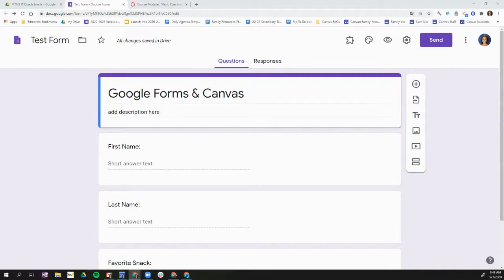Today I'm going to show you how to add a Google form to your Canvas course. We can link this form or we can embed this form into our module. So I'm going to show you all the different ways that you can add a form to your Canvas course.